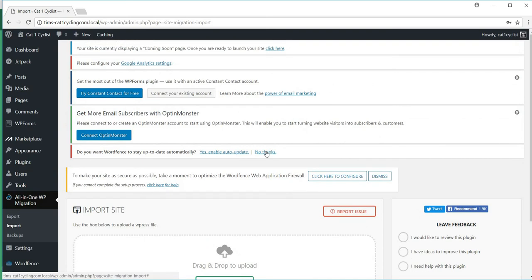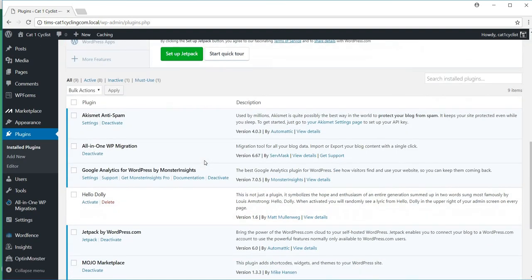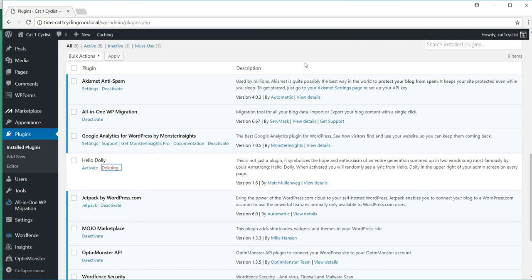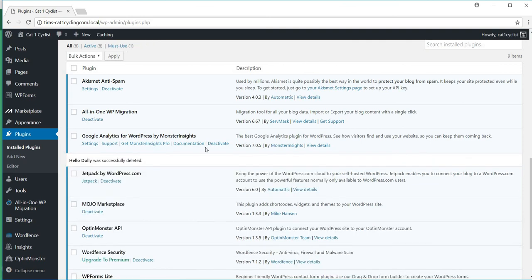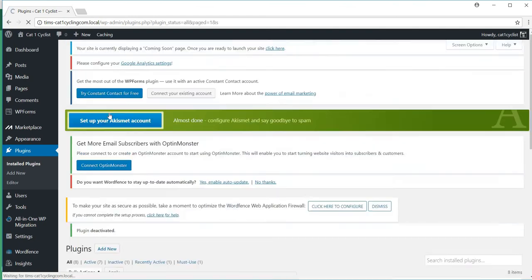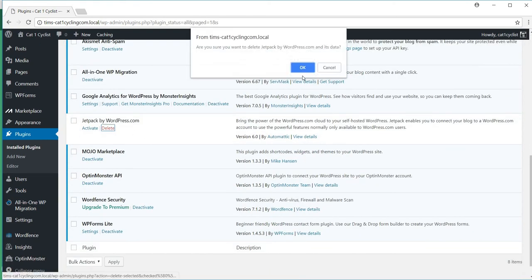this is what HostGator will give you. They have this marketplace thing. Let's see what install plugins we have, because I'm going to get rid of some. Okay. So we have Jetpack, Hello Dolly. Delete that. Gone. Google Analytics for WordPress by Monster Insights. I will set that up maybe a later video. I'm not going to use Jetpack. That's supposedly a great plugin, but I don't really need it.